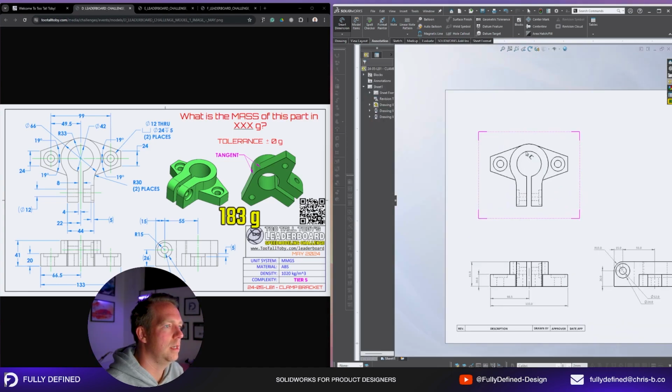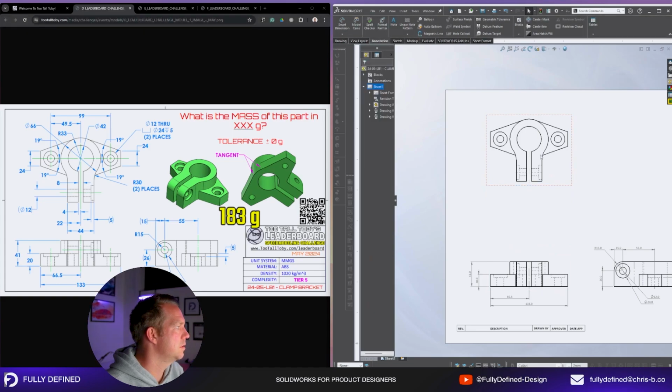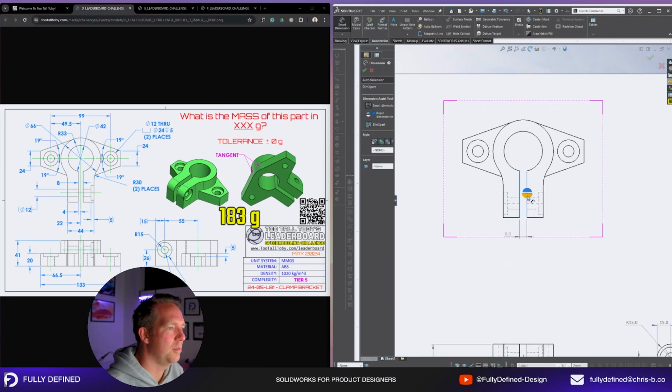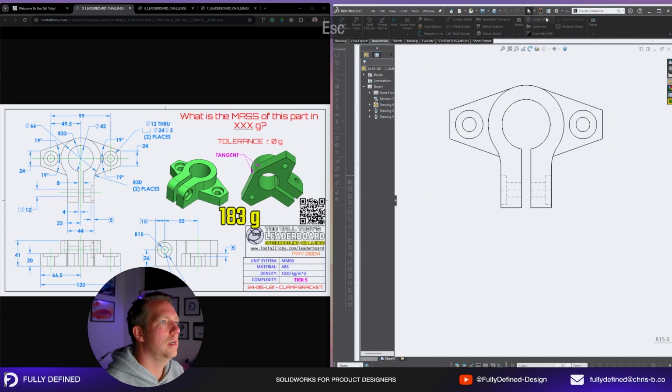Okay, so that's all correct. So anything wrong must be somewhere in this top view. Might be somewhere around where I've mirrored it, I think. I will put that center mark in. Now the trick with the center marks, you can drag them out, use those as center lines for reference.